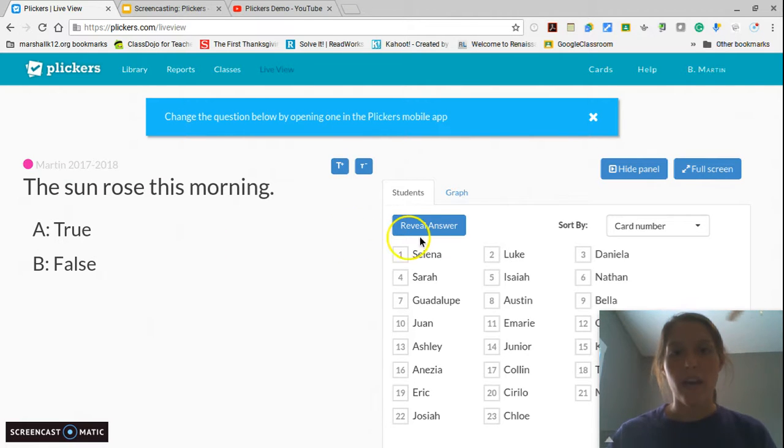And when you finish that, you can click reveal answer, and it'll pop up like the correct answer was A. Well, everybody picked A, or the correct answer was B, everybody picked B. And it'll kind of show you how many people chose A and how many people chose B. And I'll show you a video in just a second that's going to show you how to do that.